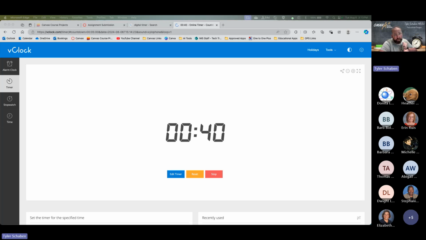You can also do text box. You can have them record a video and submit it. You can have them post a website link. So like if they make something in another app and you want them to submit it in Canvas, they can copy the share link to it and post it.